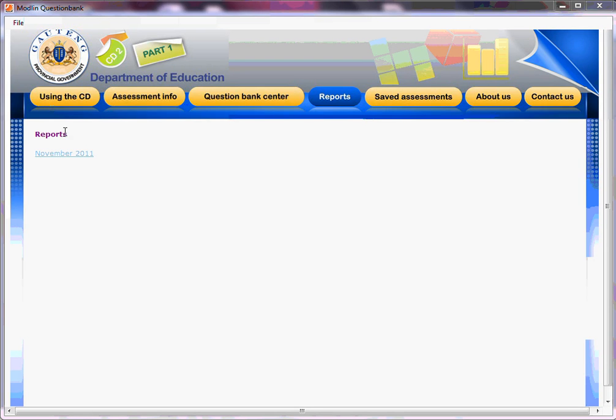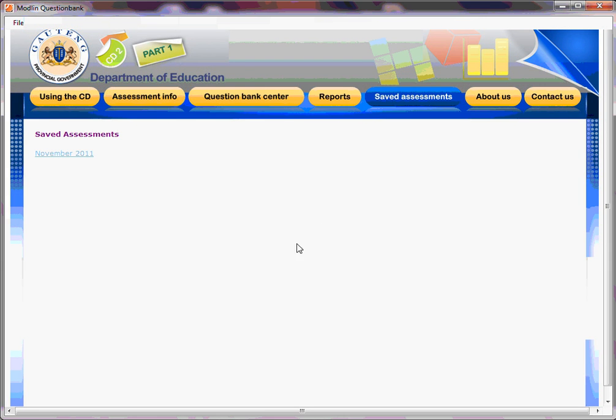The next section of the CD I'm going to show you is the saved assessment section. When you've made up all your tests, remember they get saved into a particular screen in the month that you saved them, for example November. So if you go to November, all your tests will be displayed.